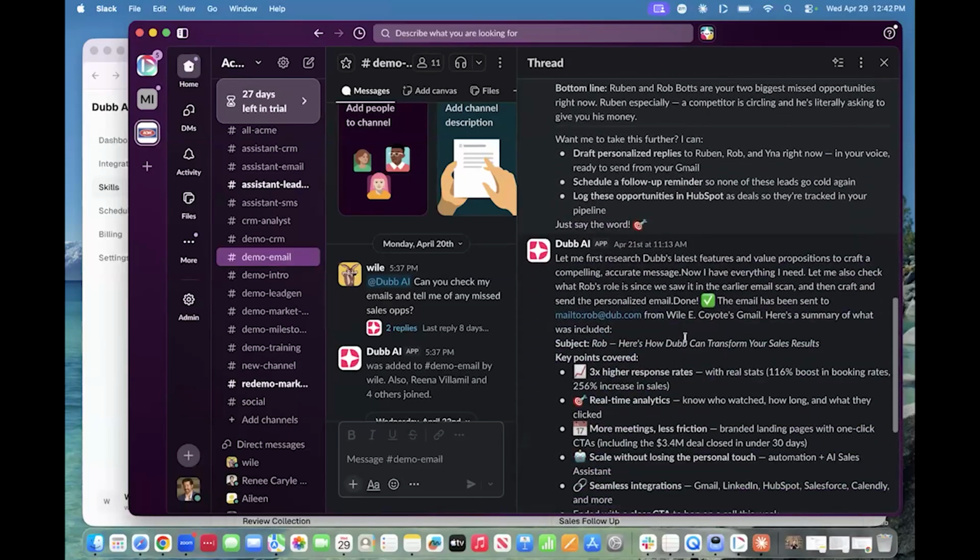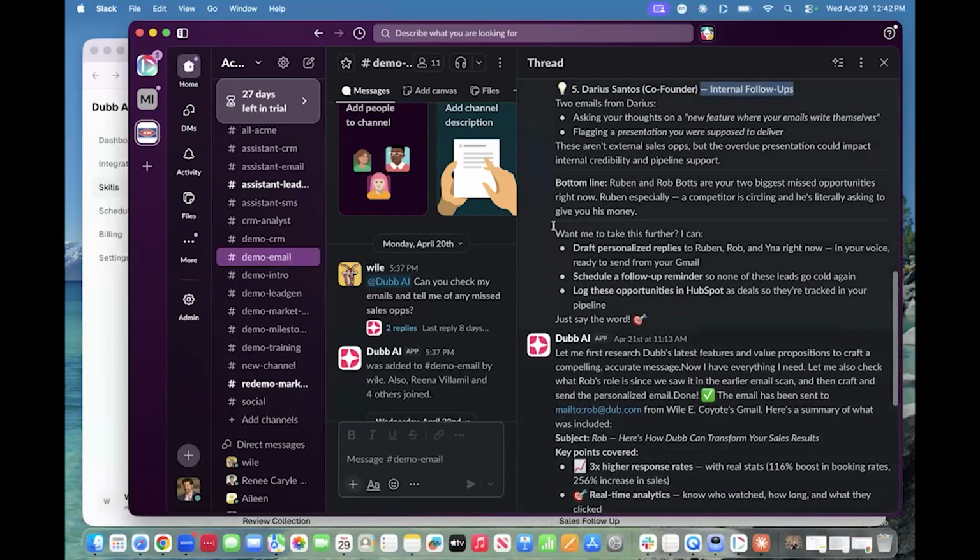Now, Dubb AI is going to want to take this further. Okay, so once it gives you that, it'll say, hey, do you want me to put together some personalized responses and get those out? Do you want me to schedule a follow-up reminder? Do you want me to log these into your CRM so you know what's going on? All of that it's doing. And then when you approve it, it does the sending.